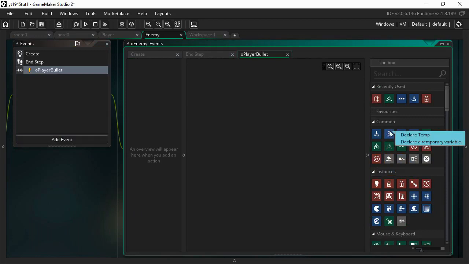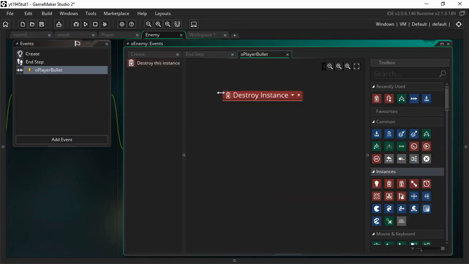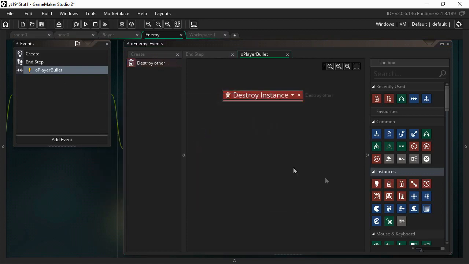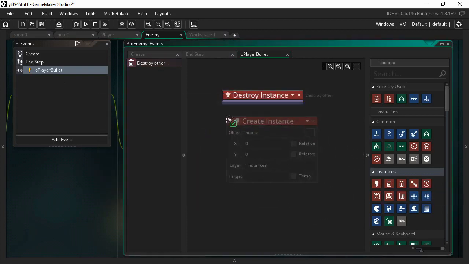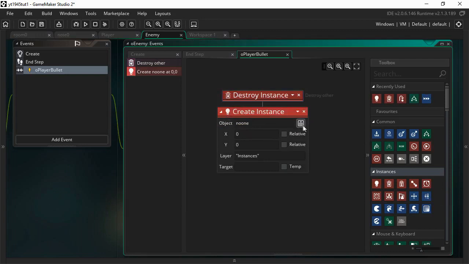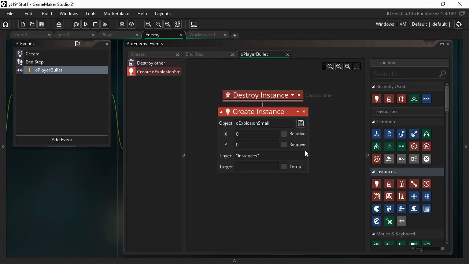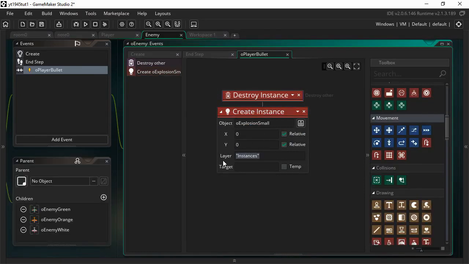So now we have a collision with the bullet coming from the player's aircraft. All we have to do is just destroy the other, which is the bullet. And after that, we will create a small explosion. And don't forget to check the relative positions and the layer name.